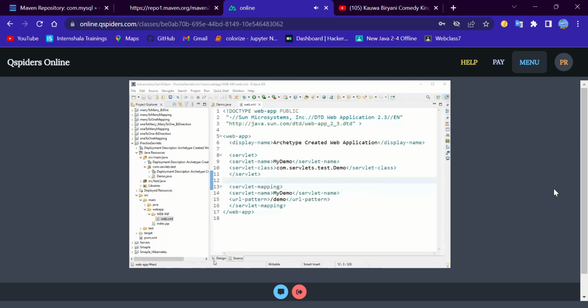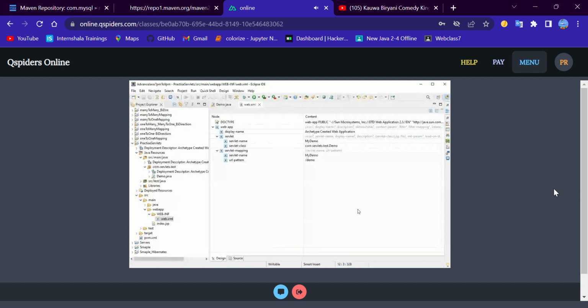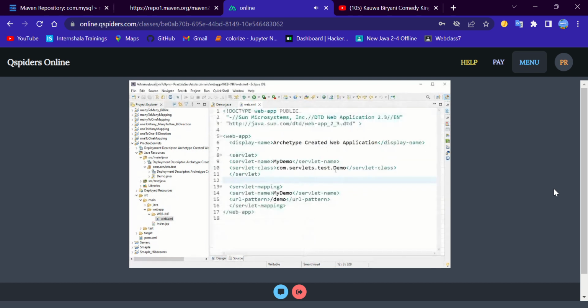Are you getting web.xml page like this? Anyone who is getting web.xml page like this? Okay, if you are getting like this, you will be having down, you can see source option. Click on source. Then you will get this page.